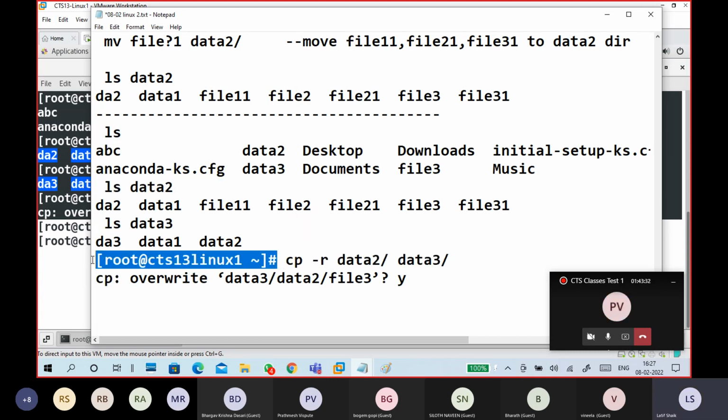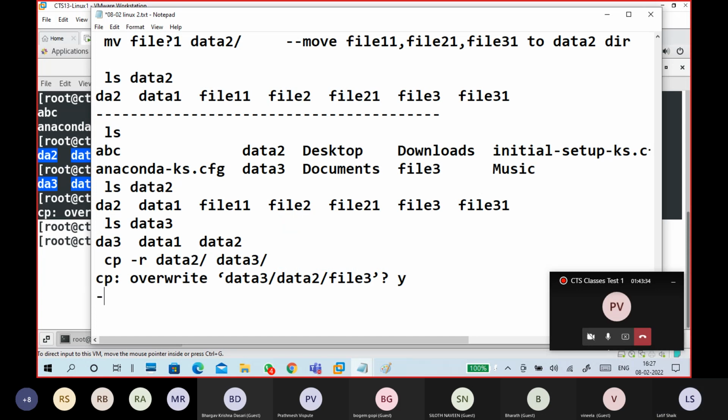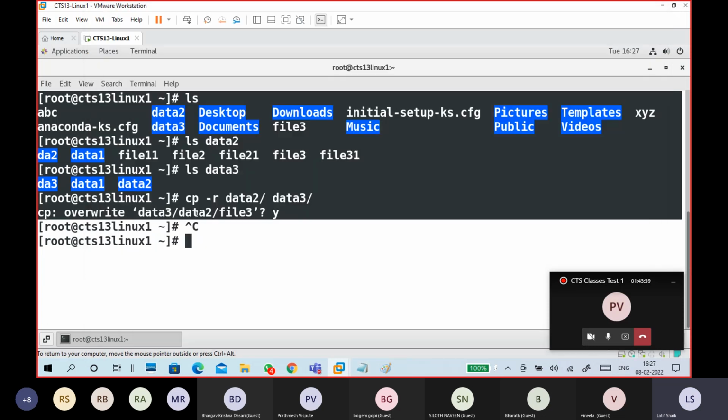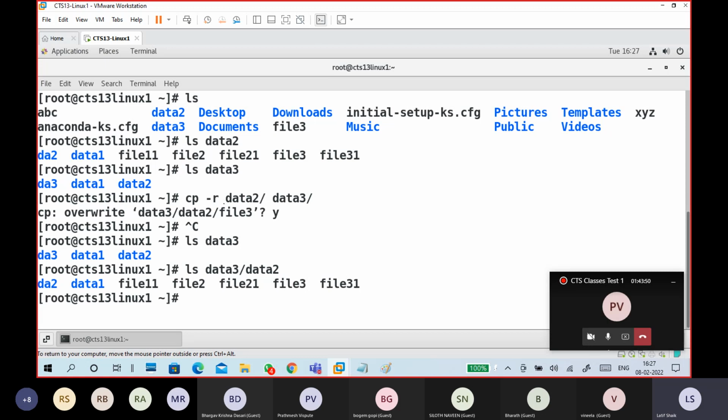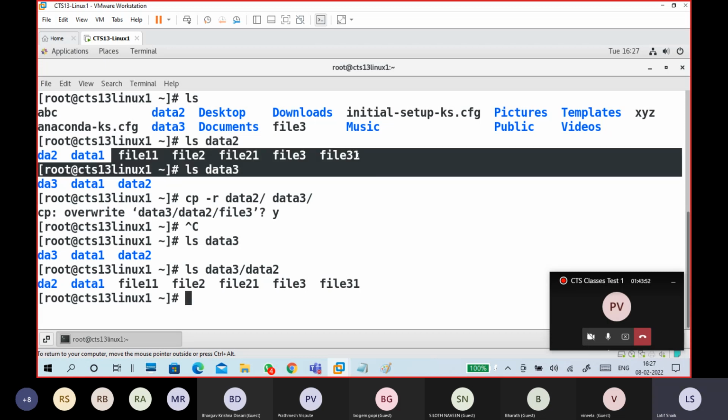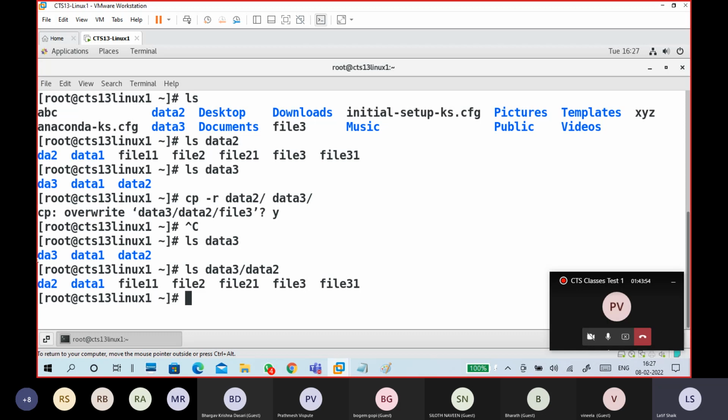Okay, guys. So it is done copying. I didn't verify, so we will put ls data3. See, data2 is there. So these are the files. Earlier those files were not there, now they are.